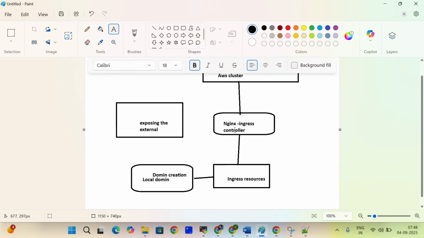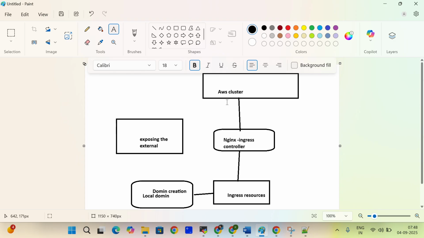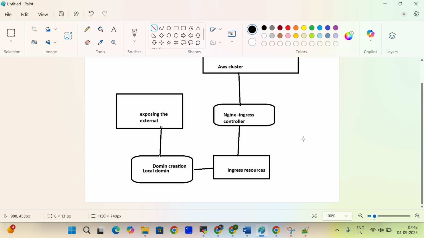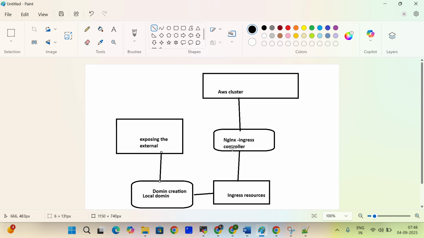This is the sample diagram, so don't consider it any other way. Whatever we already discussed last class, and whatever classes we are doing, I will draw sample diagrams so it will be clear for everyone. That's why I'm creating this.